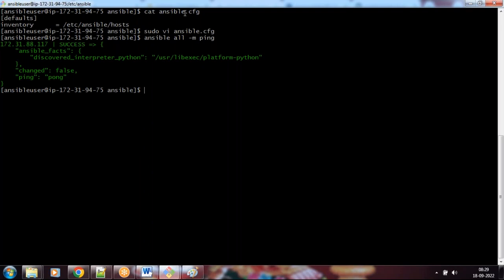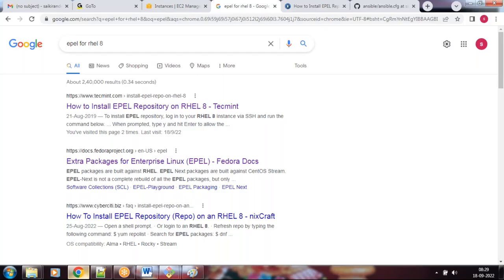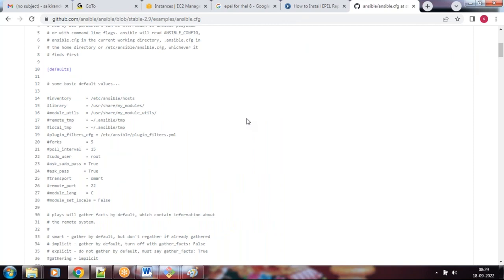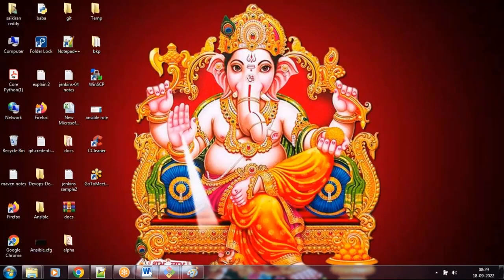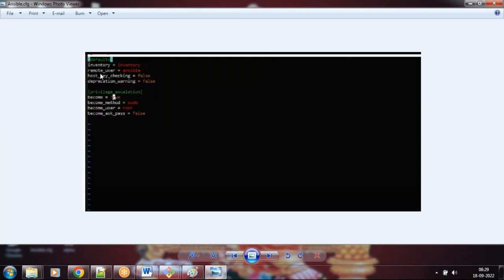We define configuration. What configuration? The inventory file. Some people in real time will define attributes like inventory is equal to inventory path. Not exactly like this, but they need to define a path. Then remote user: my remote user is the Ansible user on the remote server. We can define it like this, along with host key checking false, and deprecation warnings.